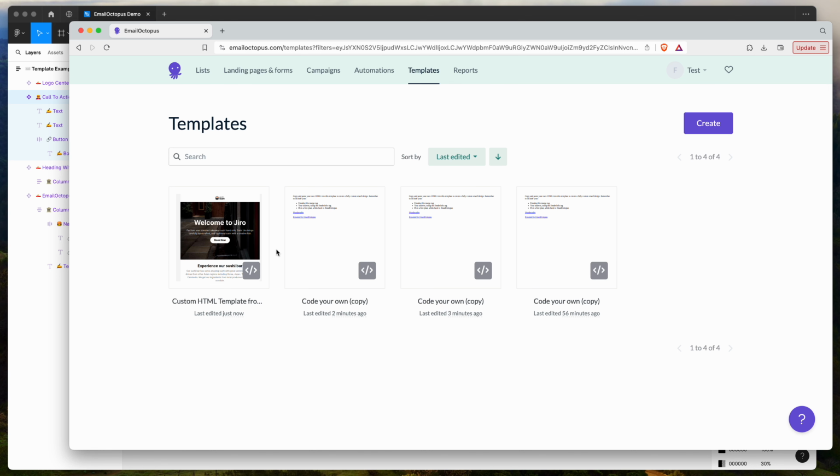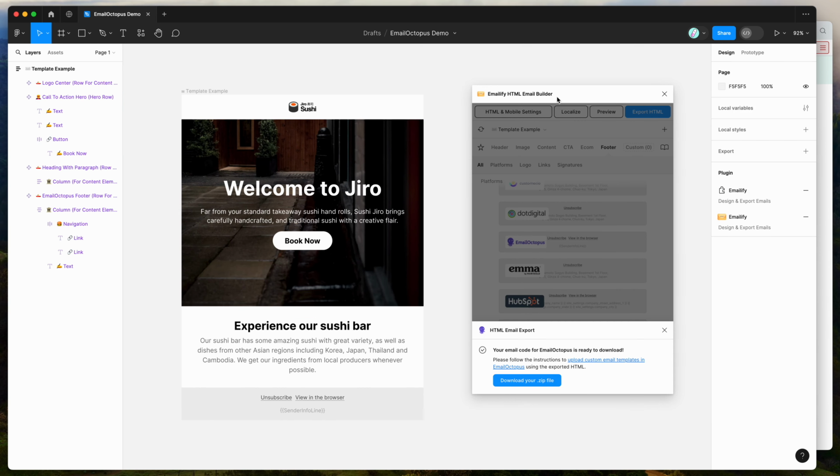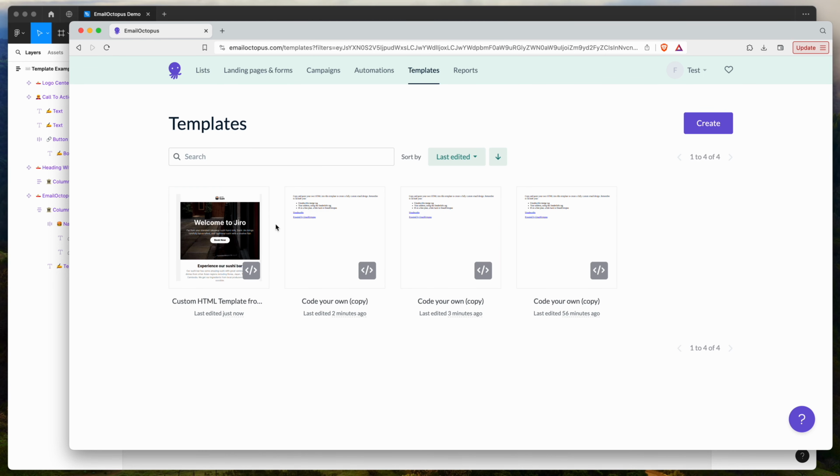So yeah, that's basically it. I just wanted to show you how to export your HTML email designs from Figma created with the Emailify plugin and get those into your Email Octopus account, which you can then use to send custom HTML responsive emails with your campaigns or any other method that the platform supports.